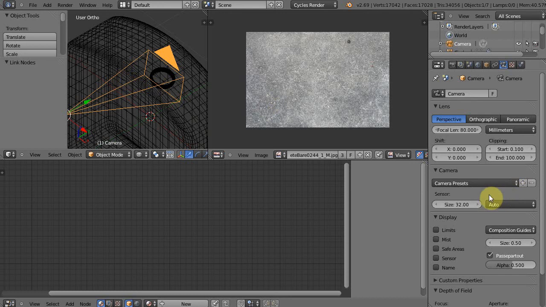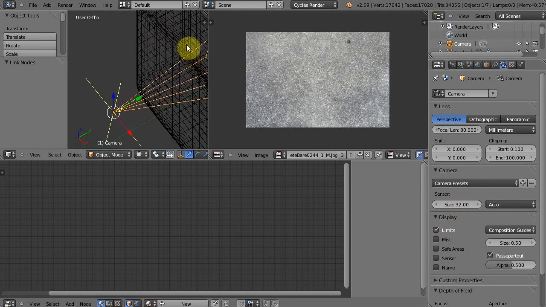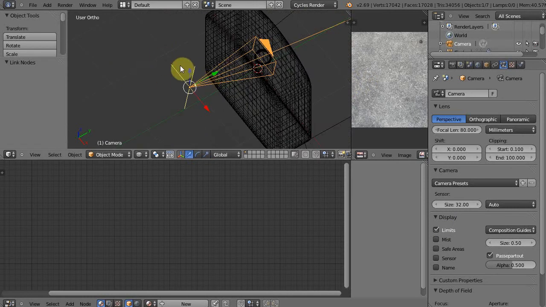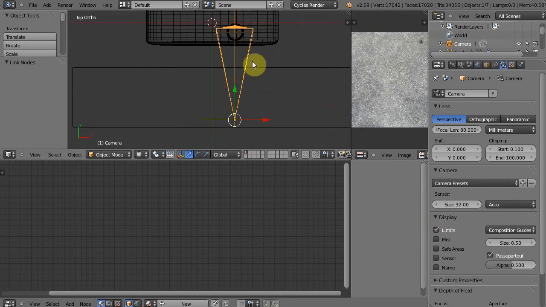So in Blender, we can do that real easy by going into our camera tab right here, and under display, click limits, and that'll bring up, I don't know if you saw it, this little crosshair that showed up. Turn limits off, you can see. And that little crosshair, wherever we put that, is where our focus is going to be.